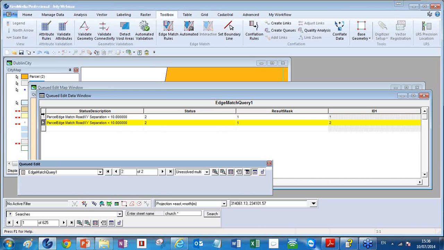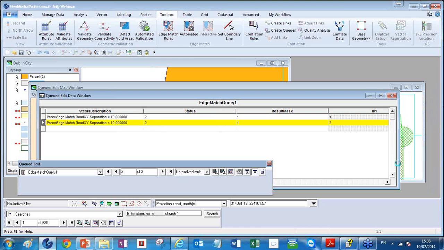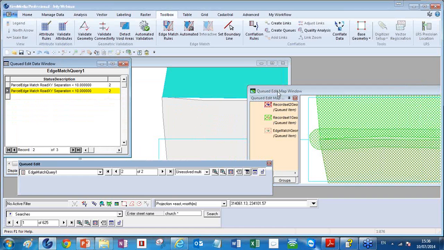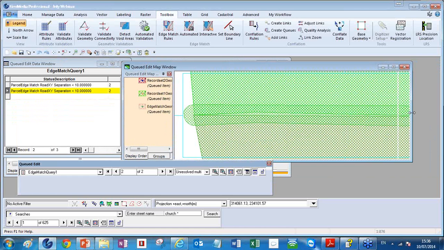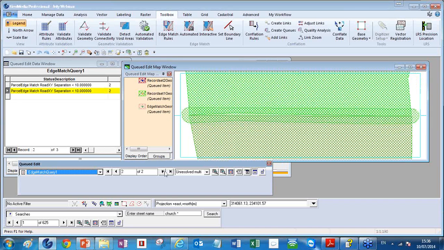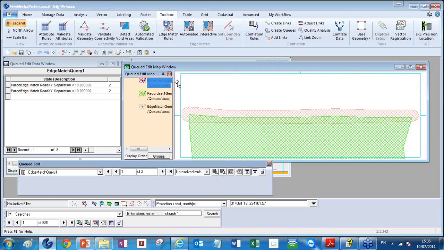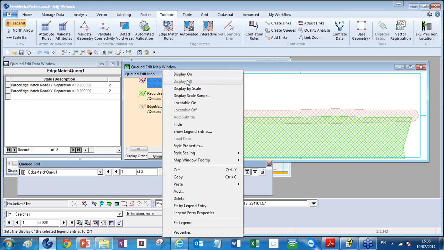So there are two records that are able to resolve. Again, I'm running out of real estate here with my maps, but you can see I've put my edge match query here and my data there. I can step through the records to show the issue with the boundary, and it highlights it, and we can turn on and off each of the features and see them. That way we can then fix our data. I think my changes were way too far so it wouldn't do the auto fix, but if you set up the tolerances properly, it could auto fix those records and show it.